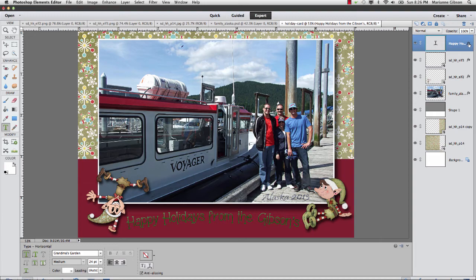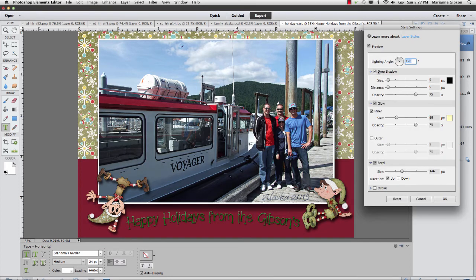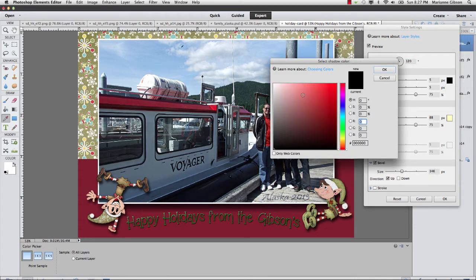I'm going to double click on my FX on my Happy Holidays. So let's take a look. Try to figure out what they've added to this. I'm going to put on a drop shadow. And I don't want my drop shadow to be black, I don't think. I'm going to double click on this. I'm going to try white. Let's try gray. I'm going to say okay.